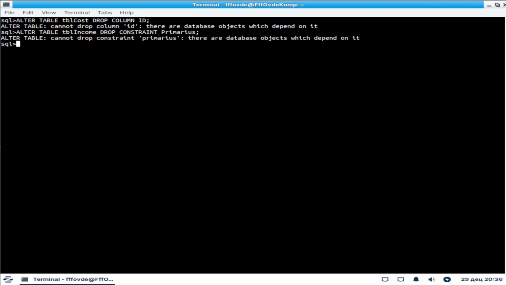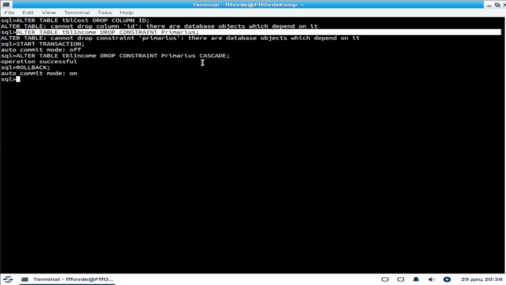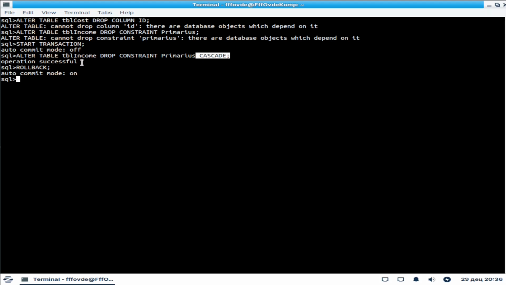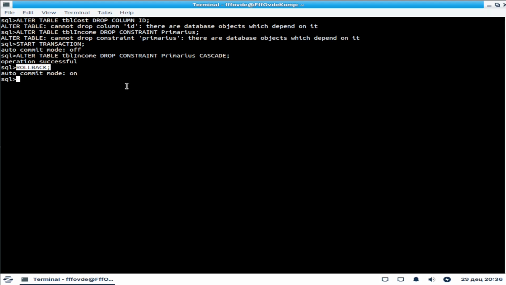But I can make these two statements successful if I add this cascade keyword after statements. For example, after this statement, I will add cascade, and then this statement will be successful. I will roll back this transaction because I don't really want to delete the primary key constraint. And the other thing is that we can also use cascade after this statement, and in that case we would delete our ID column and all other objects that are dependent on this column.